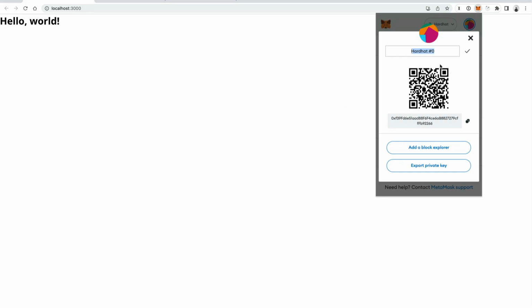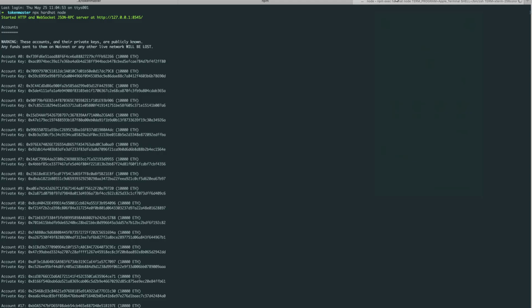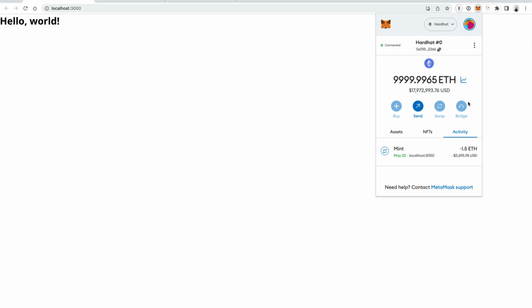So I just renamed this to Hardhat 0. You can repeat these steps for the first several accounts if you want to: 0, 1, 2, 3. And every time you boot up your Hardhat node, you should have the exact same accounts over and over again. That's the beauty of it. Then you can permanently have those saved inside your MetaMask.